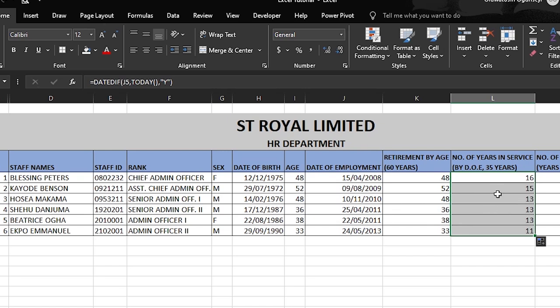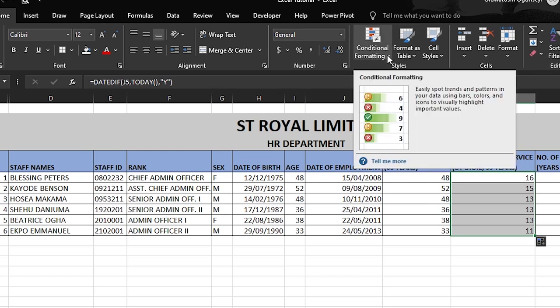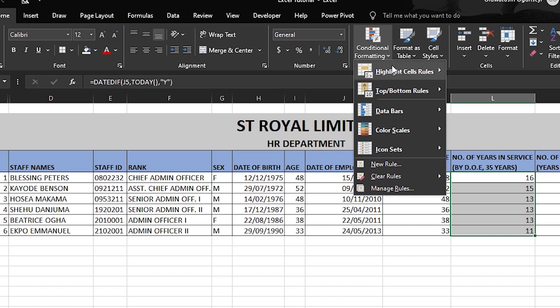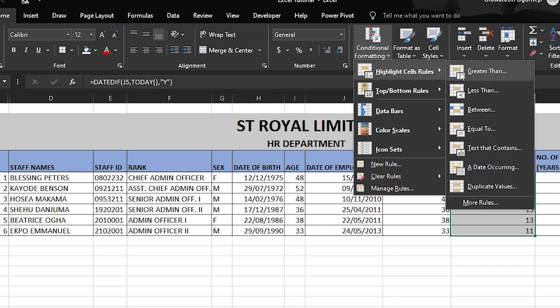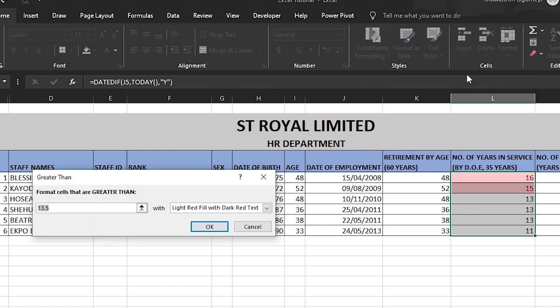So let's use conditional formatting just as we did in the previous example. I'm going to go to conditional formatting in your Home tab, Styles section, click on this down arrow, hover on the first one, then use greater than. All right, by default this is what comes up, 13.5. I'm just going to change this to 34. So any number that is above 34, which is 35, I expect that particular cell to turn red.